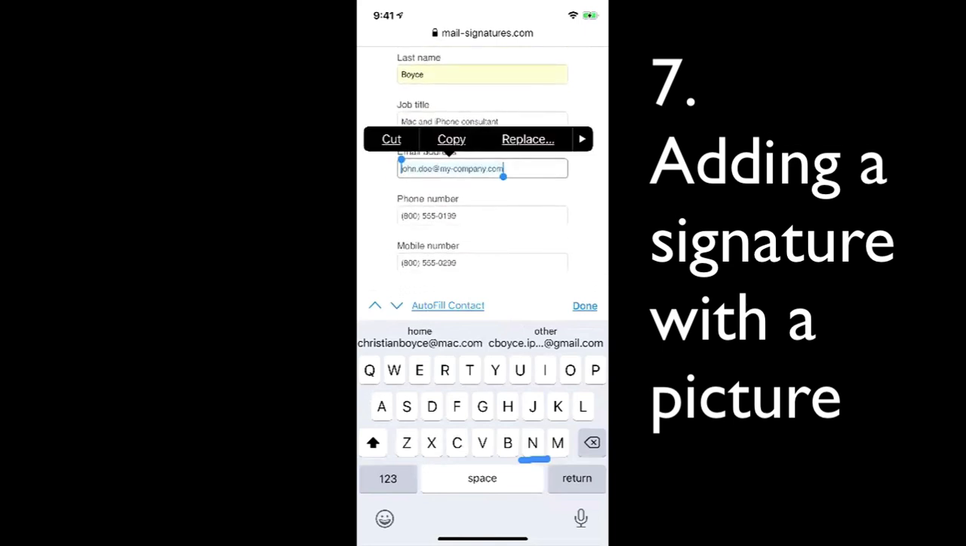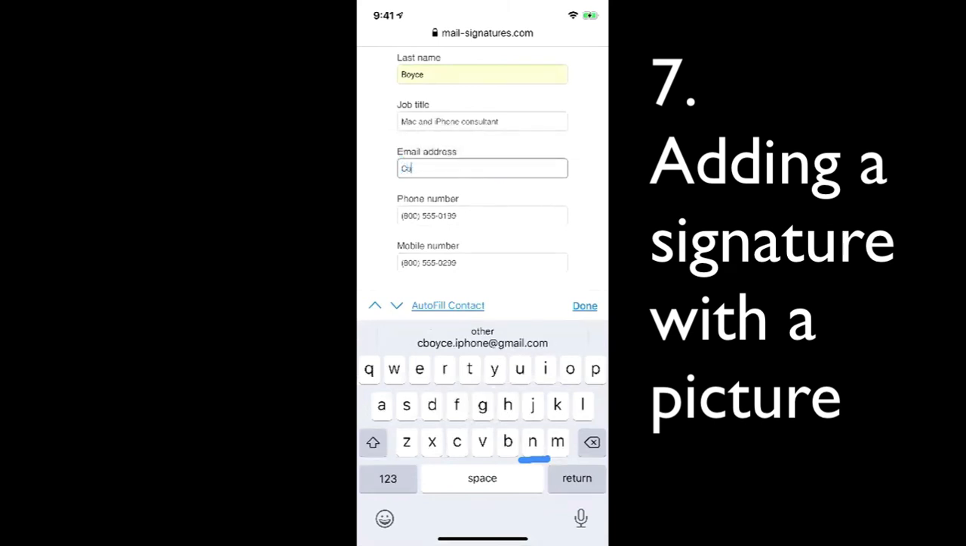Now I've got a shortcut for my email address. I'm tired of typing my email address, so I went into the keyboard section of the settings and I made a shortcut. So if I type my initials CB and then the letters EM for email, it puts it in. So here we go. I'm going to do CBEM, and there it is. So that takes care of that.